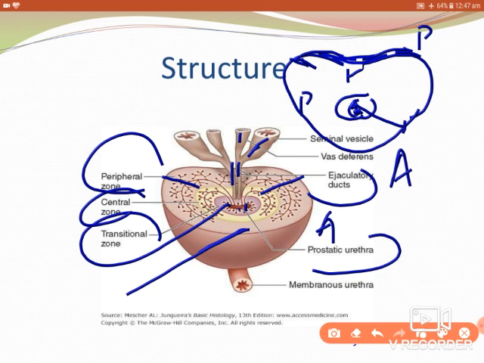So during a digital rectal examination, one can palpate the posterior aspect of the prostate and the furrow, and can differentiate prostatic cancer from prostatic hyperplasia. Prostatic hyperplasia starts from the innermost zone, the transitional zone. Carcinoma starts from the peripheral zone.